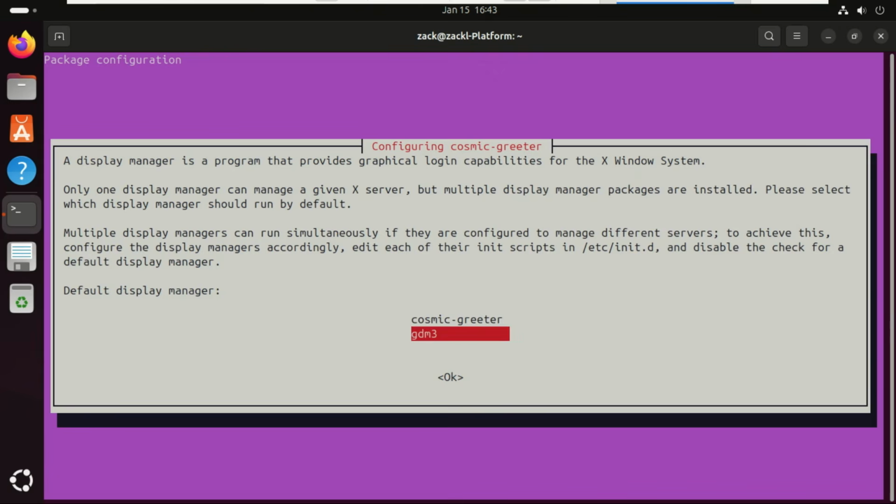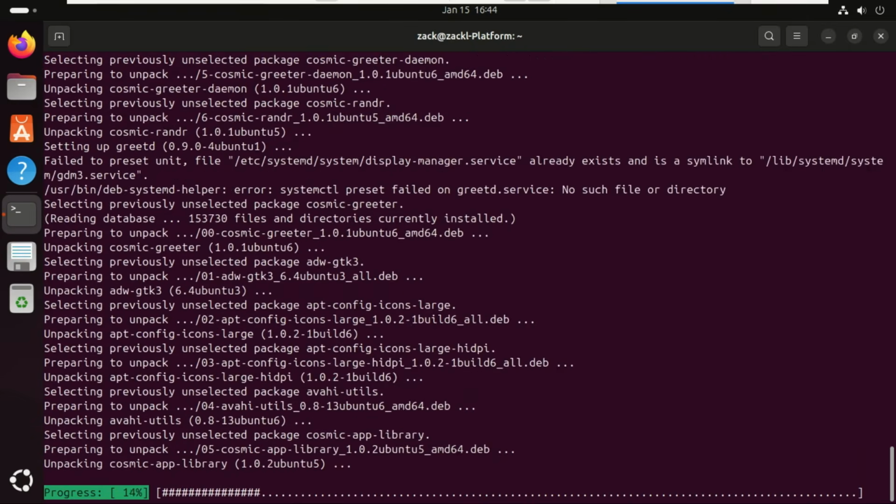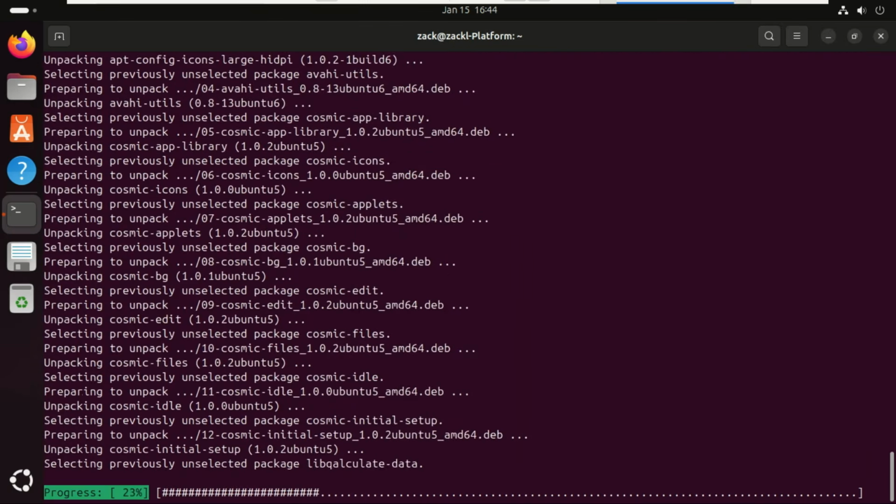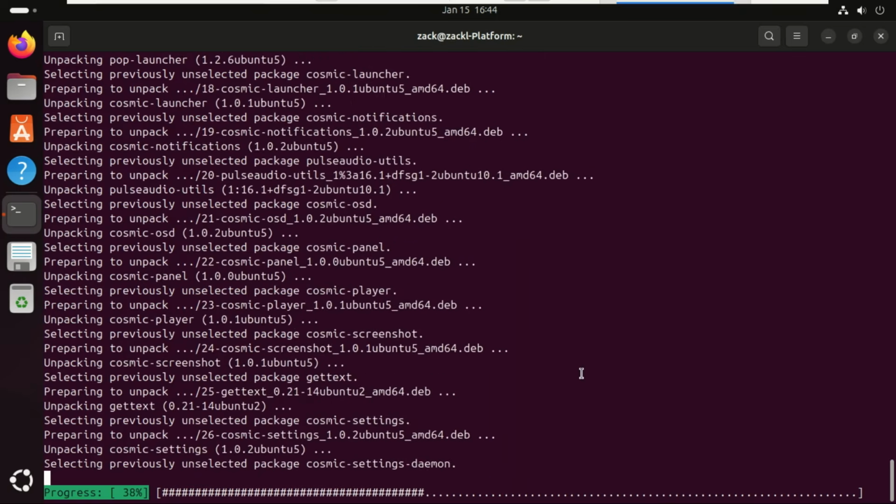You'll get a choice between GDM3, Ubuntu's default, and Cosmic Greeter. Choose GDM3. In my testing, Cosmic's Greeter couldn't log into GNOME properly. GDM3 works flawlessly with both desktops.